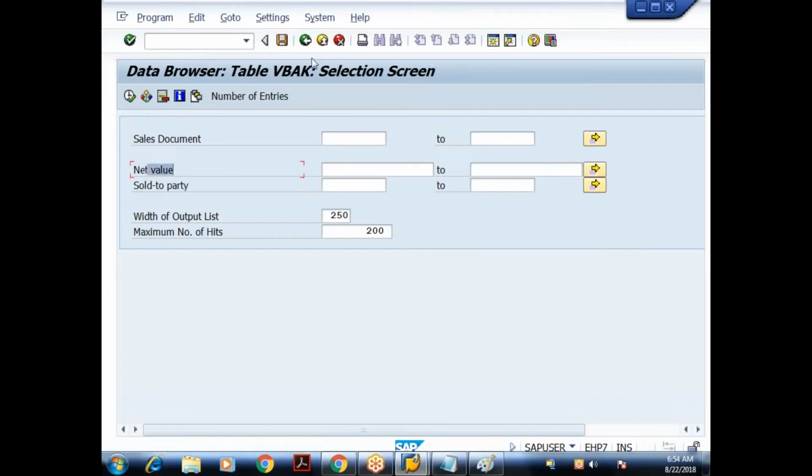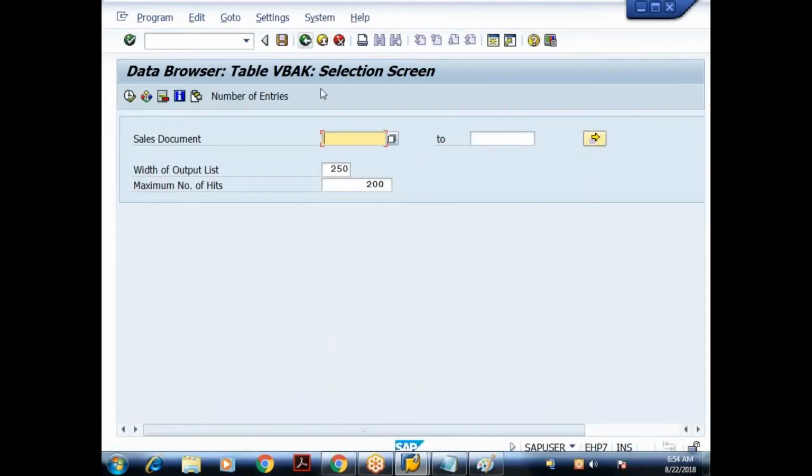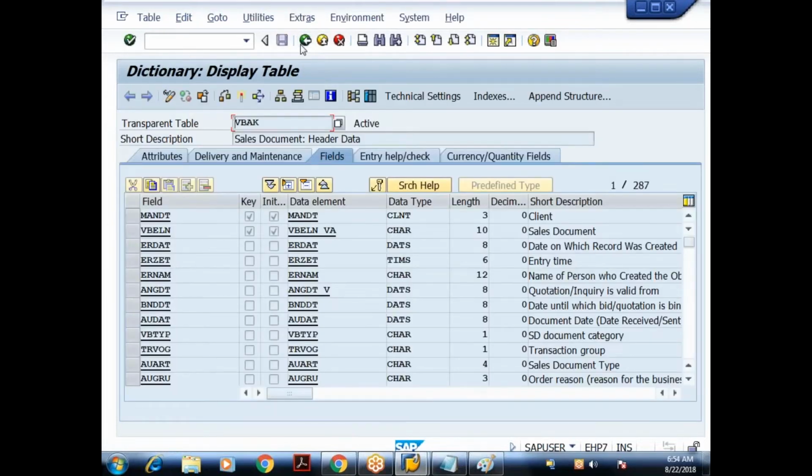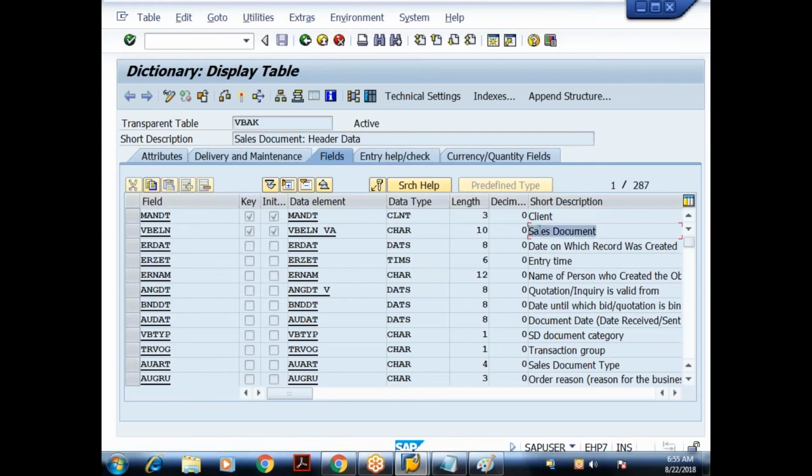If you don't have the field here, what you have to do, we already know. Suppose I'm having only VBELN. If you see here, we have only the sales document. But what is my requirement? I want to check how many records are there based on the net value. If I go to contents, on the selection screen it is showing only one field, the sales document number, out of 287 fields.